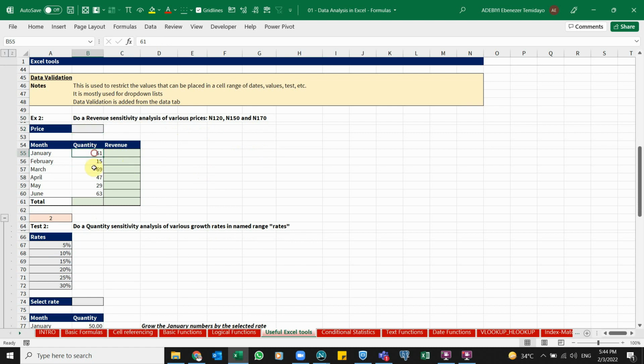Okay, so let's look at an example here. We have quantity and we have revenue. And I want to know what happens if I vary my revenue between 120, 150, and 170. Sorry, if I vary my price between 120, 150, and 170. So I want to put in a formula that calculates the revenue based on the quantity, but I want to do a revenue sensitivity analysis. That if the price is 120, this is what my revenue will be. If the price is 150, this is what my revenue will be. And if the price is 170, this is what my revenue will be. And I don't want any other numbers apart from these three numbers. This is where data validation comes in handy.